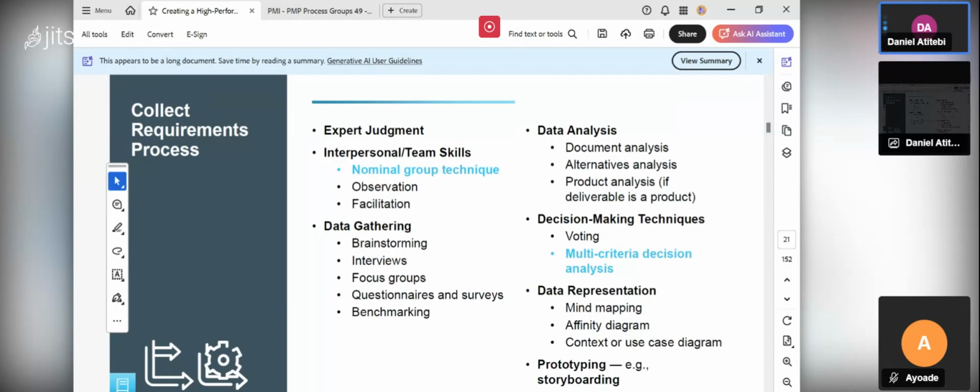You say maybe the percentage is about 7 out of 10. You are going to take that. That's the voting method. So you take the highest number of the stakeholders who voted. That means that is popular. So you take that requirement, and that is what you are going to use to build the solution.